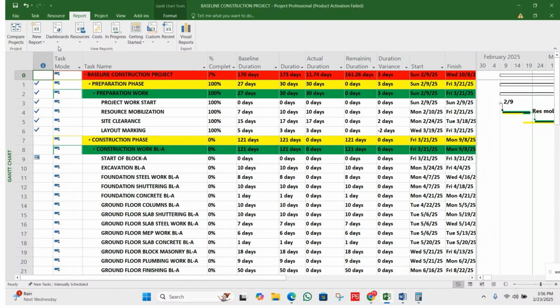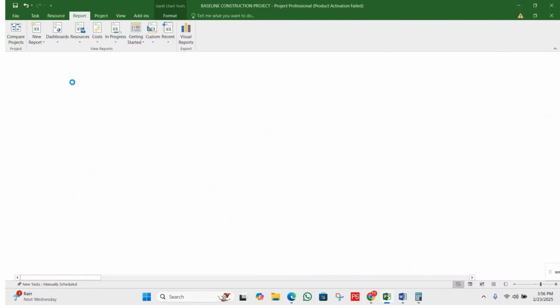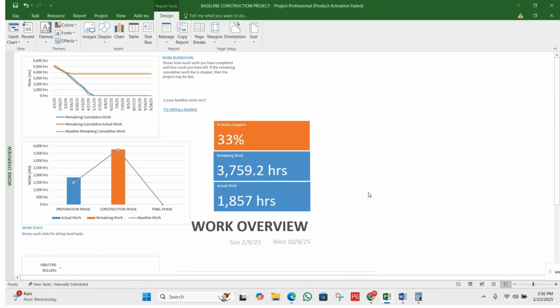So reports, then let's start from the dashboards. You can see here, click on the drop down, then choose the work overview. The work overview report has appeared, and now you can see percentage work complete. We have 33%, then remaining work, that is 3759.2 hours. Then we have the actual work, 1857 hours. When we talk about the work, it means we are talking about the manpower and machinery.